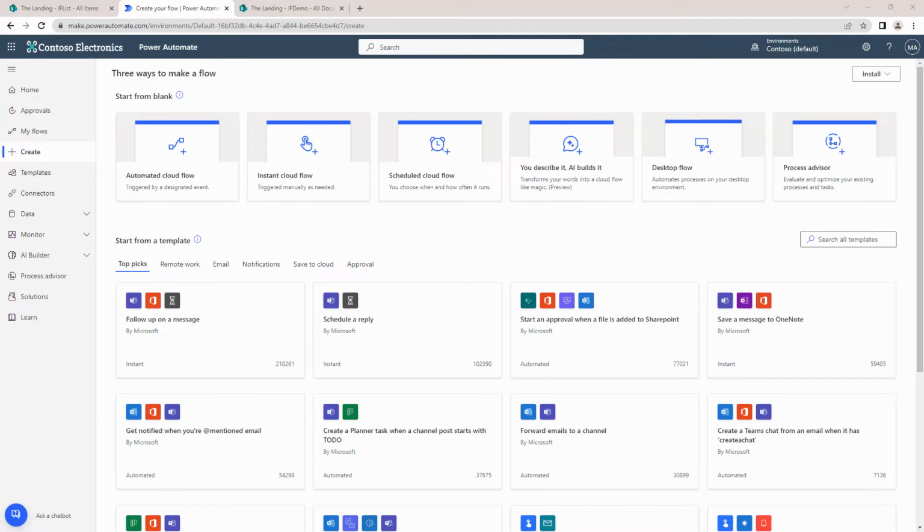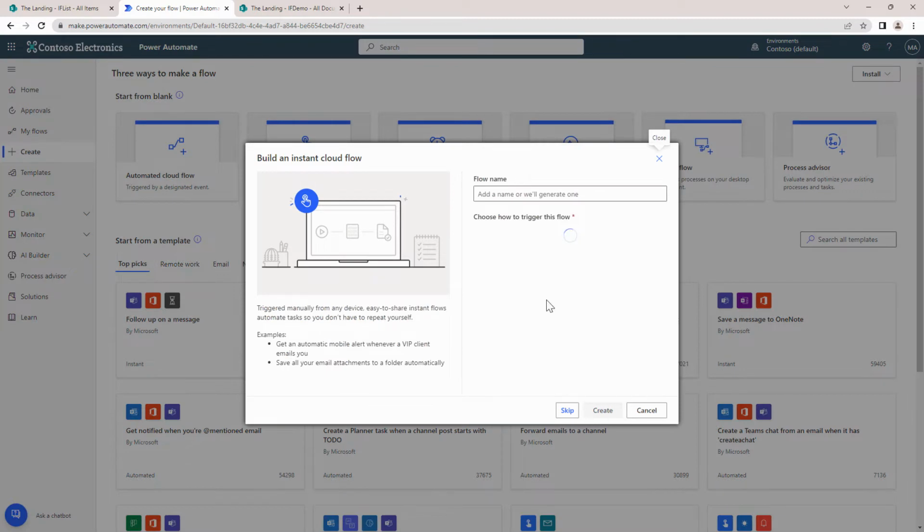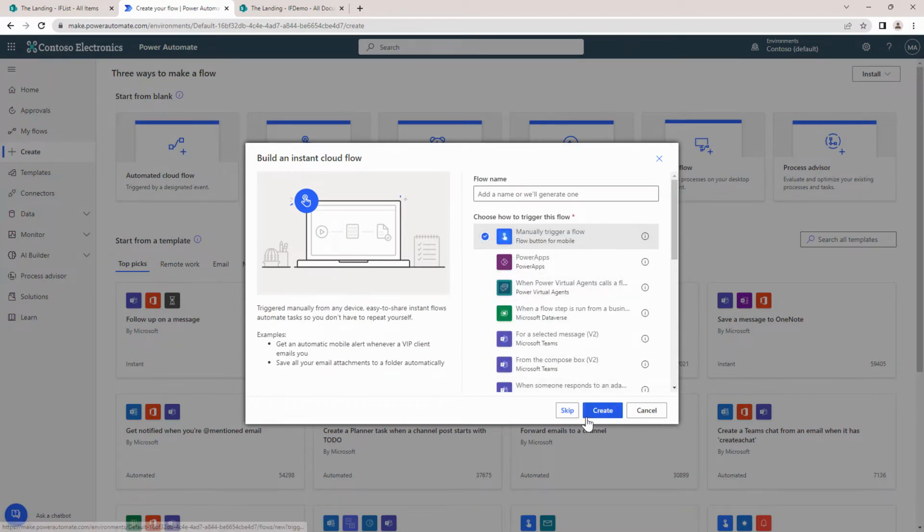In today's tutorial, I'm going to show you the power of the if expression in Power Automate. So without wasting any further time, let's get into the demo. I'll use an instant flow, use the manual trigger, and click on create.